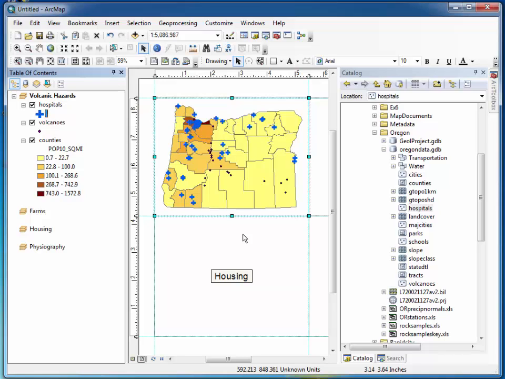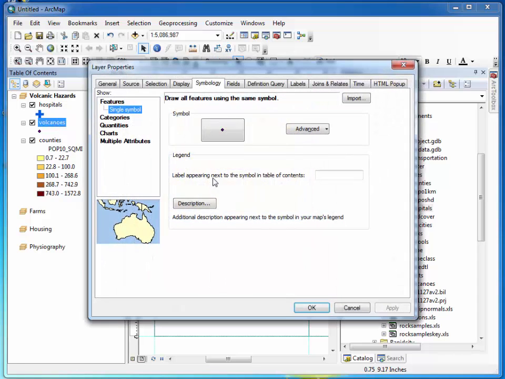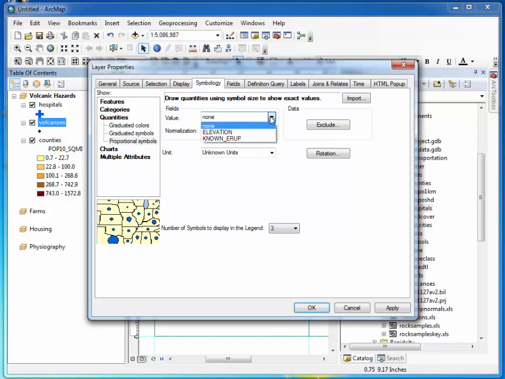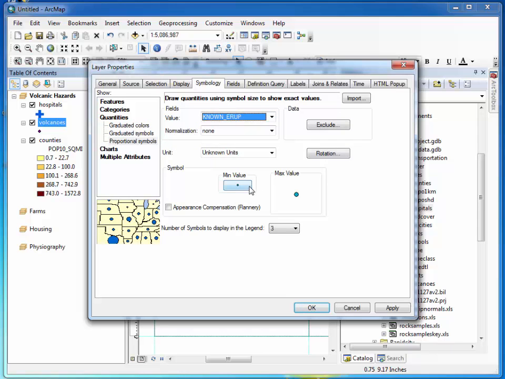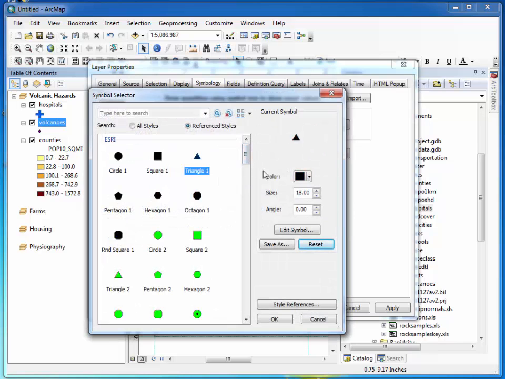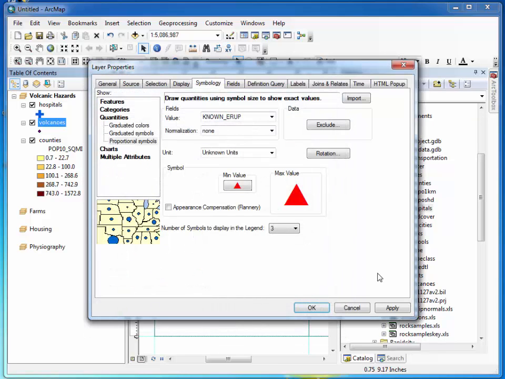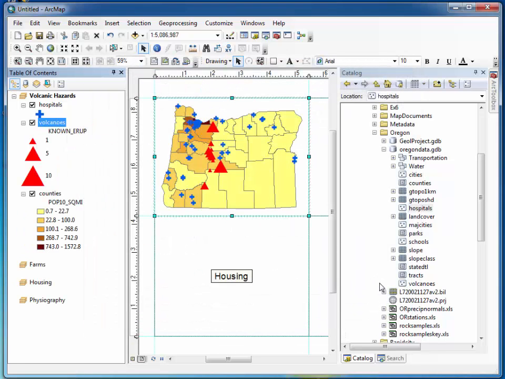Step number 3 says to make the symbols of the volcanoes proportional based on the known eruptions. So I'm going to go into the volcanoes properties. Known eruptions again is a quantity, and we want proportional symbols. The value is known eruptions. And how about a triangle shape? Maybe a red triangle. They're dangerous, right? Volcanoes. So we'll pick OK. And so now we've got questions 1 through 3 finished.